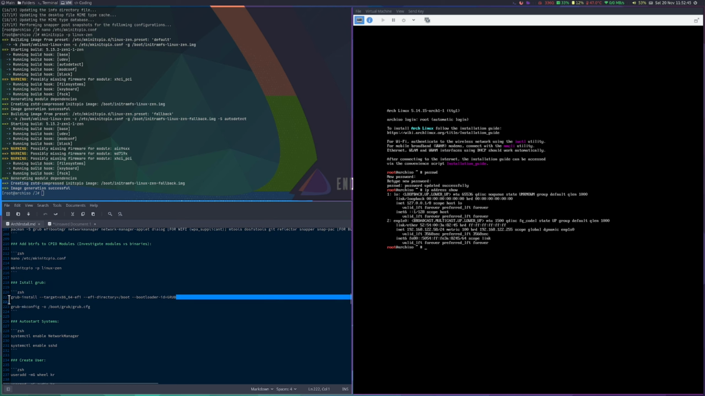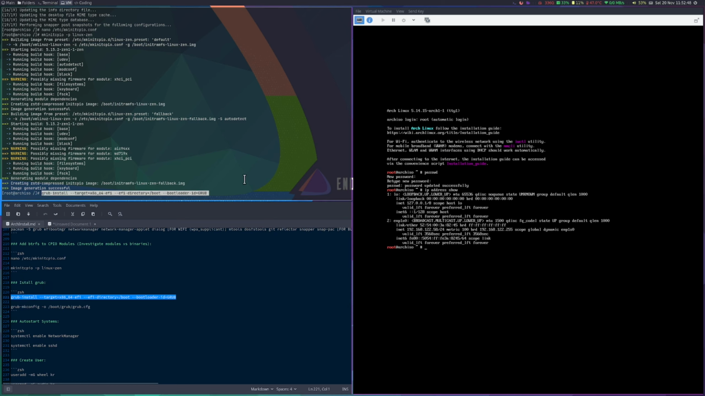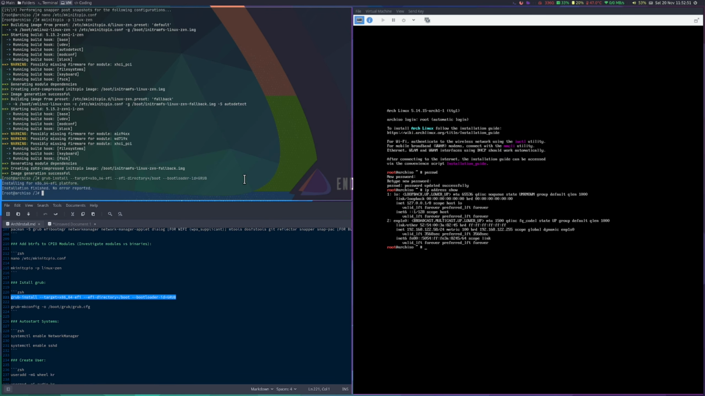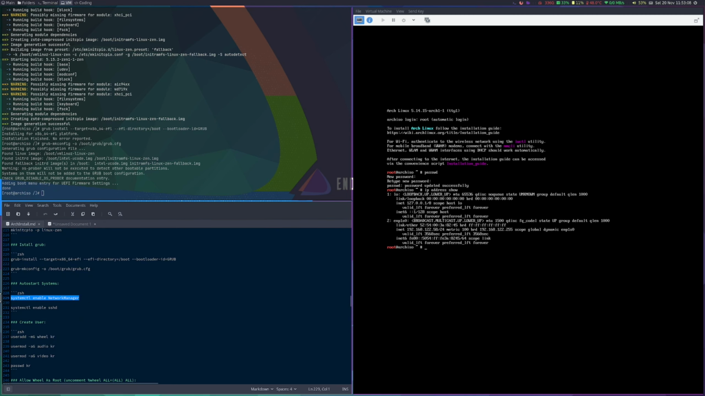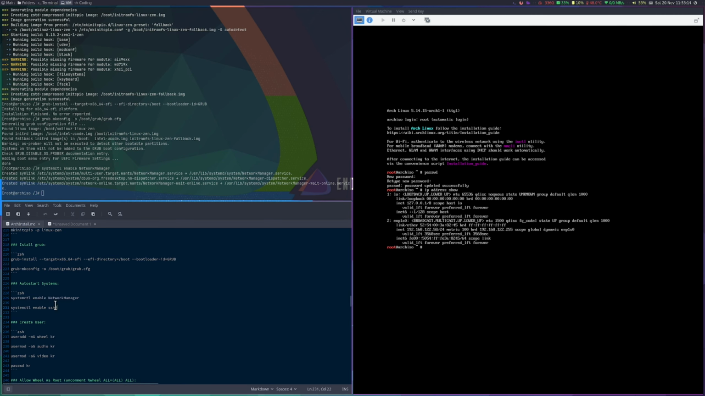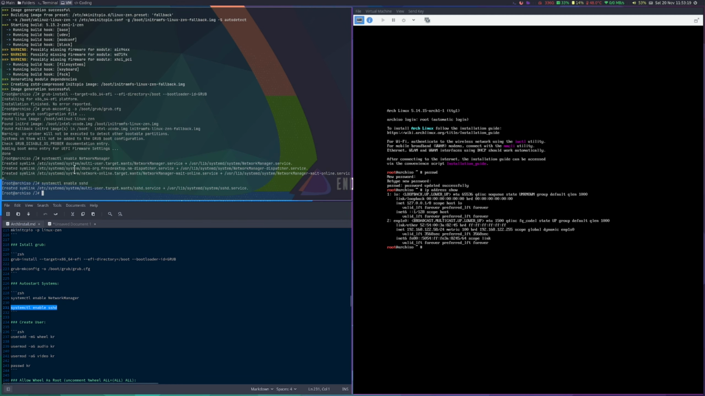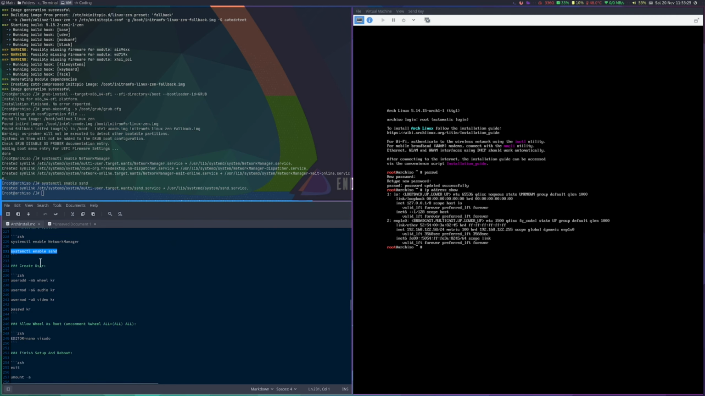Okay, now we'll set up Grub. And Grub is what will boot your system on startup. And we're actually setting it up in order to also be able to boot snapshots. Next, we'll enable the NetworkManager and the SSHD daemon, or the SSH daemon. This will allow us to SSH in once we reboot into the system.